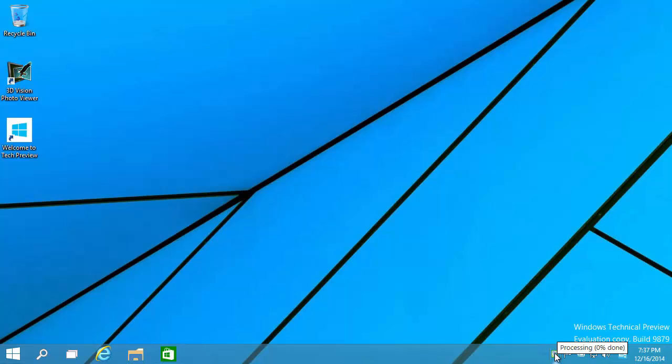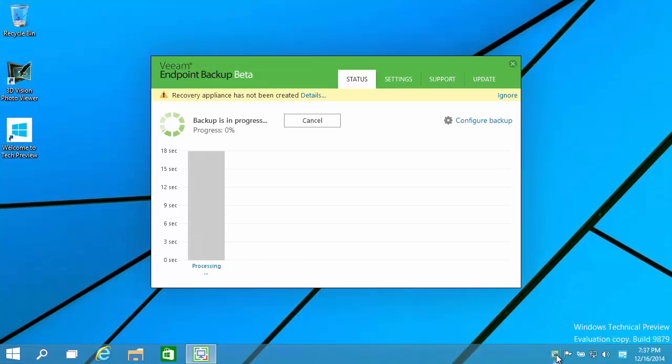More interesting will be, can it do a bare metal restore? Now, I don't have to look at the tiny little thing. I can double-click it and bring up the UI. Recovery appliance, I already built it. One of my previous videos shows me building it. So yeah, I'm going to leave the recovery appliance alone.